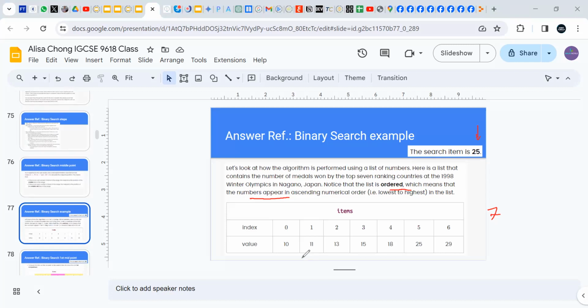So what we do in the binary search is that we divide the size by 2. So 7 divided by 2 is 3.5, but 3.5 is not a position here, right? It doesn't lead anywhere. So we take the floor of that number. The floor of 7 divided by 2 is 3. So we go to position 3 here, okay?